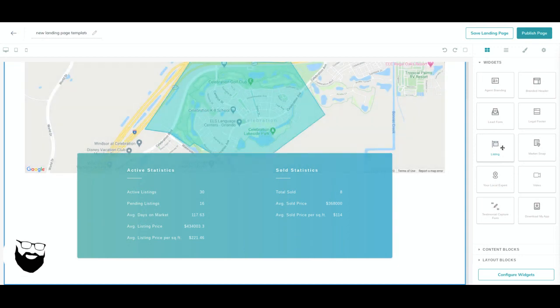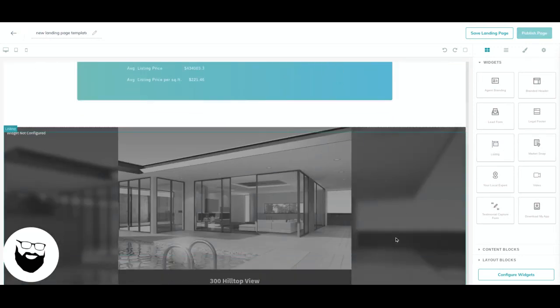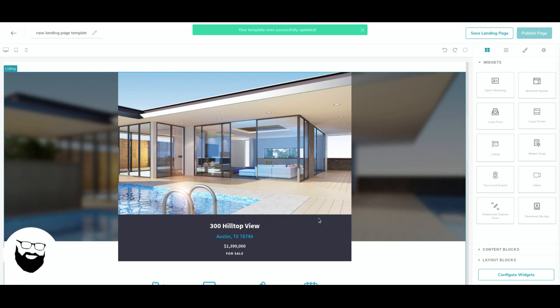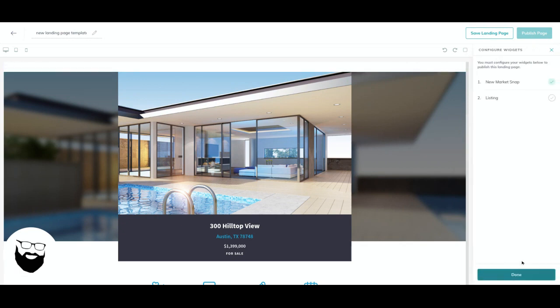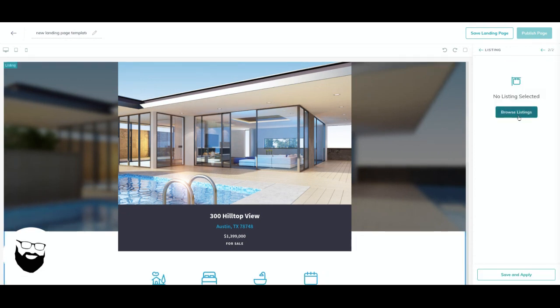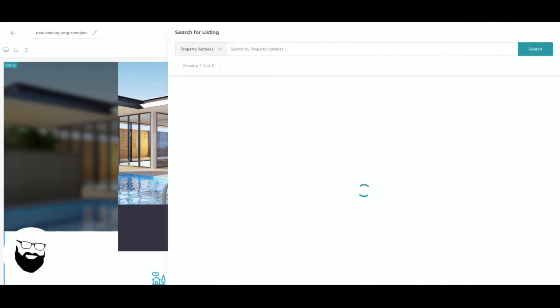So I'm going to grab the listing widget and bring it down here and drop it. Perfect. We're going to want to change this 300 Hilltop View to the actual address of the house that we're going to be advertising. So let me configure widgets again. Then we're going to click listing, and then browse listings.